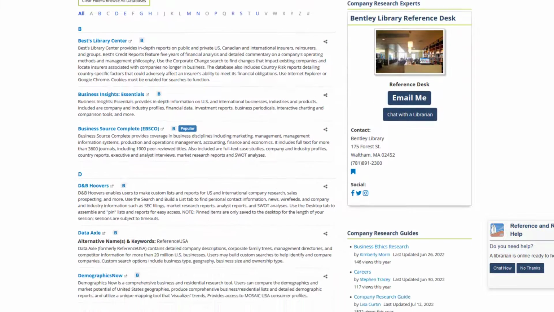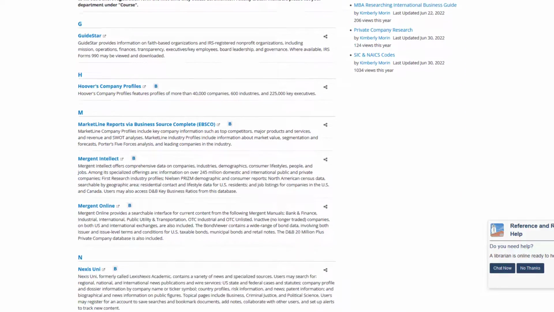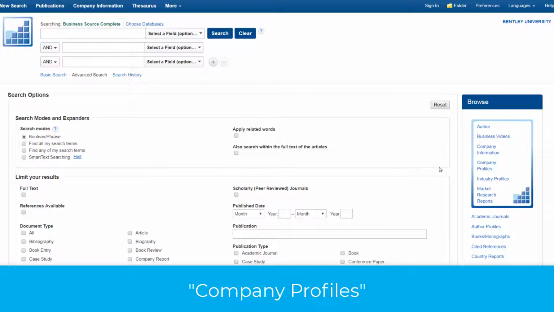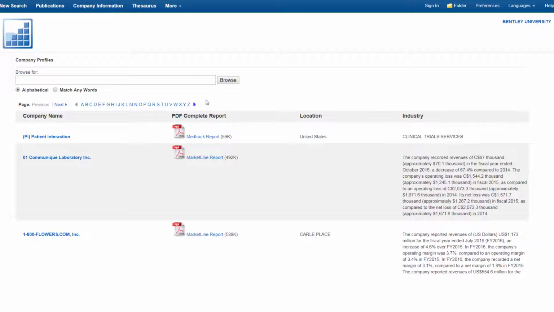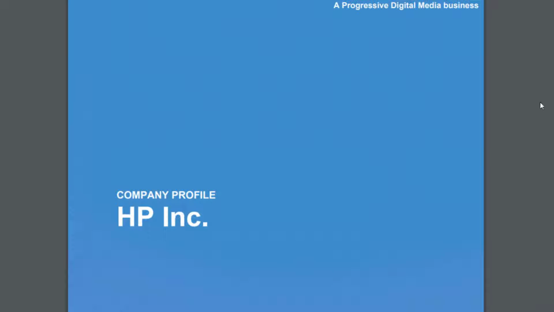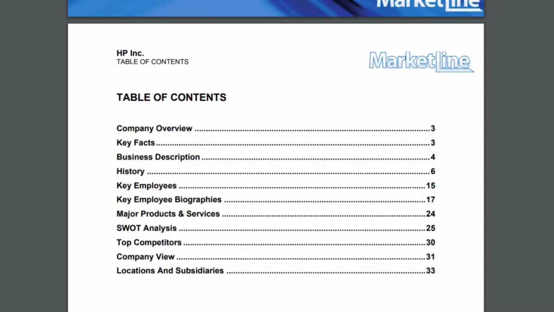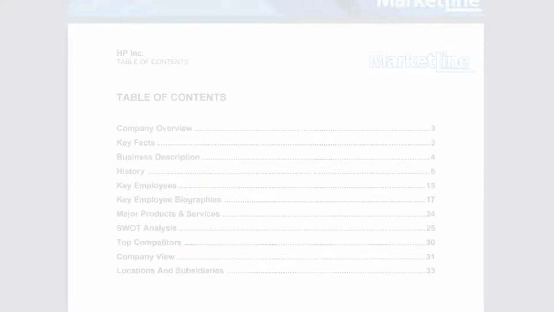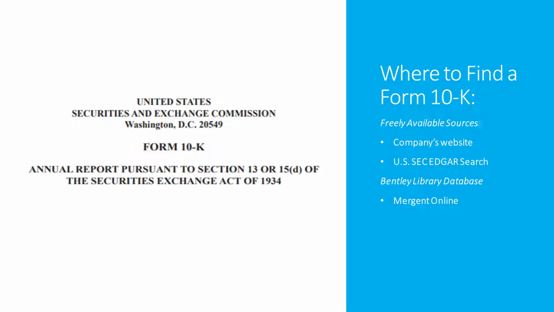Remember the $175 MarketLine report? You can access those reports through Business Source Complete under the Company Profile section. Once you are in the database, you can use their company profile search and browse for your particular company to find a PDF of the report, which has the same information as the report found via Google. These reports include a lot of useful information about a company, including a well-researched history of the company, revenue analysis, and a SWOT analysis. MarketLine is not the only resource available through the library for finding company information.